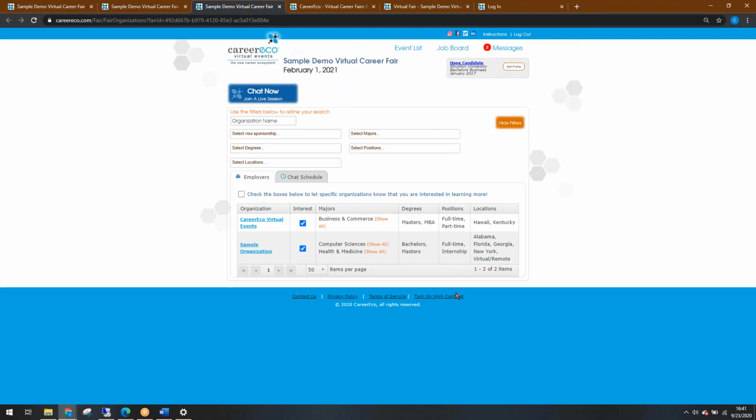Now we're in a sample fair, but when you try this on your actual event, you'll see there are a lot of companies that are signed up for your event. And this gives you an opportunity to use the filters that are at the top of the screen there. That is the information that those employers entered as they registered for this event.